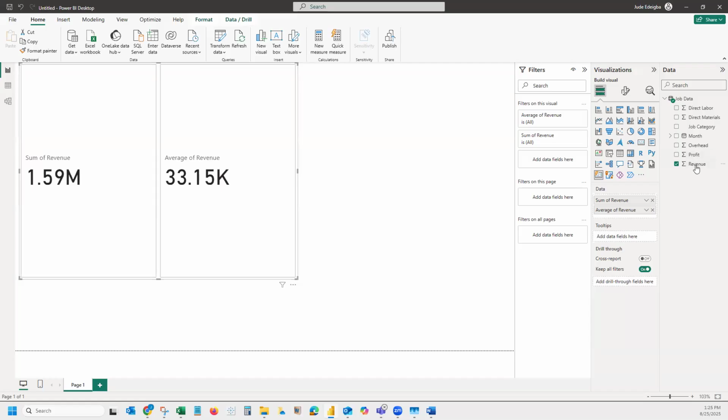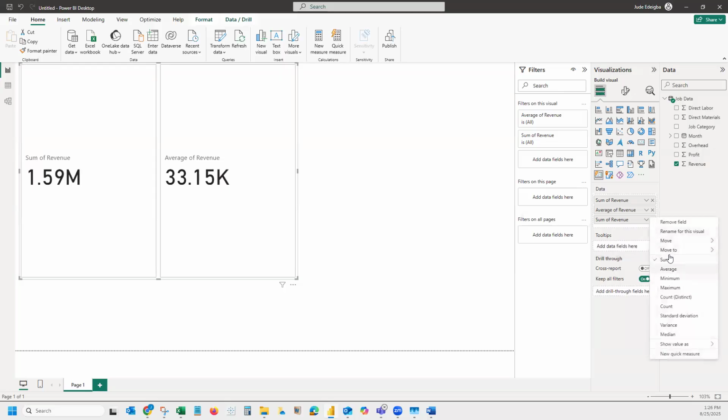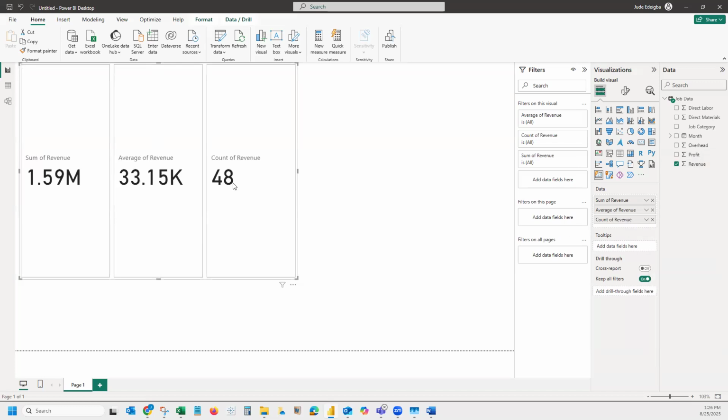What about if I was interested in knowing the number of customers that help us to generate the revenue? Again, I added revenue right here, and then I'll change this to count. So we have count here, which means we have about 48 jobs we did during the period of August 2024 to end of July 2025.